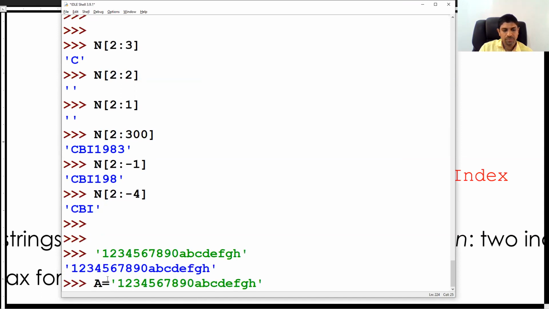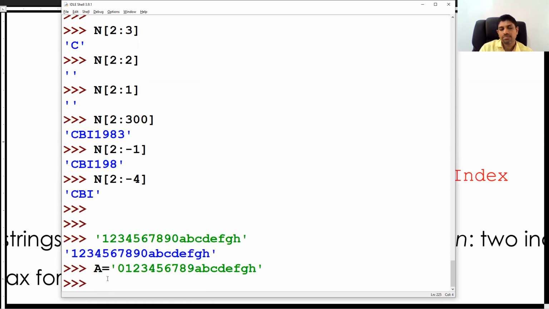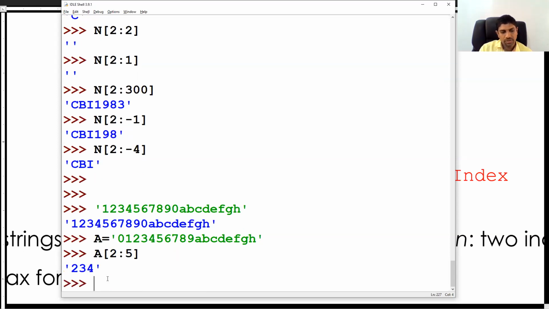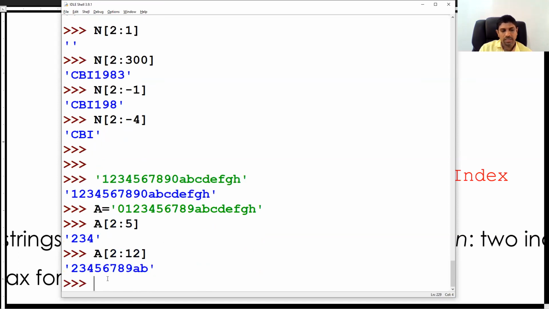1 2 3 4, 1 2 3 4, 1 2 3 4. I will put 0 at the beginning, and 0's index is 0, no? So if I put A 2 to 5, what happened? Index 2 to index less than 5, therefore 2 3 4. Okay, 2 to 12, like this.